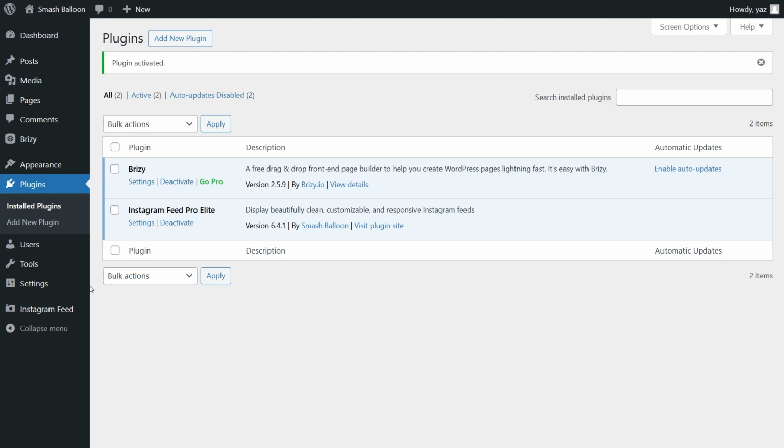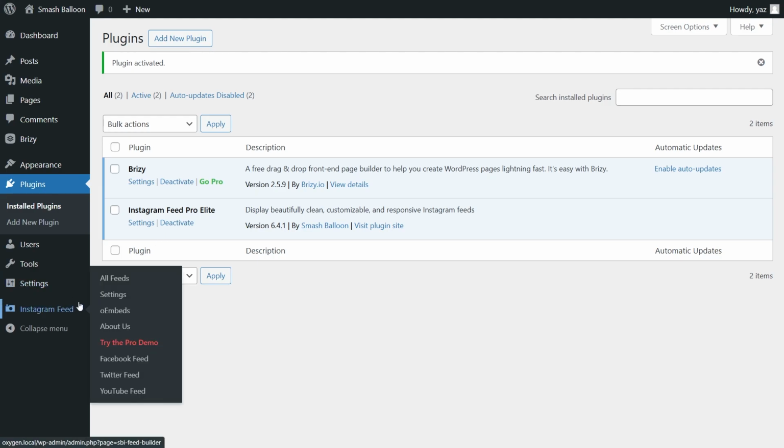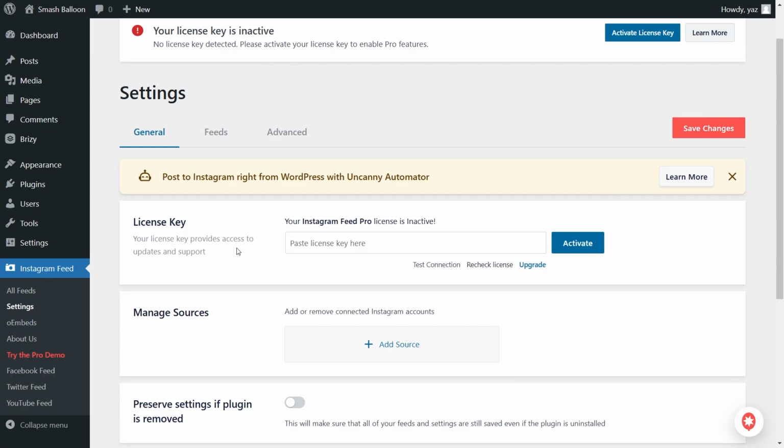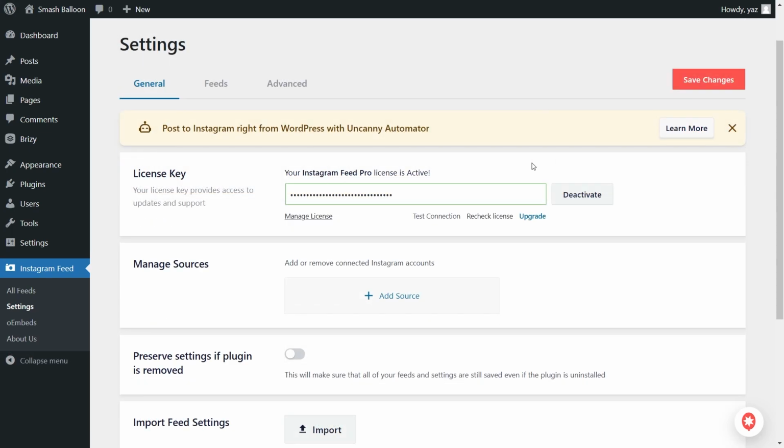On the left-hand side, you'll now notice Instagram Feed. Hover over it and click on Settings. Over here beside License Key, you can paste the license key from your Smashballoon account, and then click Activate. And now you can see that our license key has been activated, and we can now begin creating our Instagram feed. On the left-hand side, under Instagram Feed, click on All Feeds.